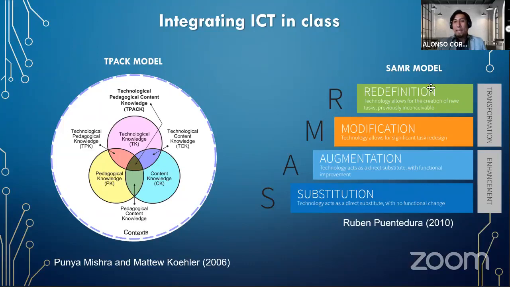As you can see, it's clear. 4 steps, 4 stages. It's like a ladder. Substitution, augmentation, modification, and redefinition. The author of this model is Dr. Rubén Puentedura, and it was created back in 2010. And Dr. Puentedura classified these steps into 2 big groups. As you can see, substitution and augmentation belong to enhancement. Modification and redefinition belong to transformation.